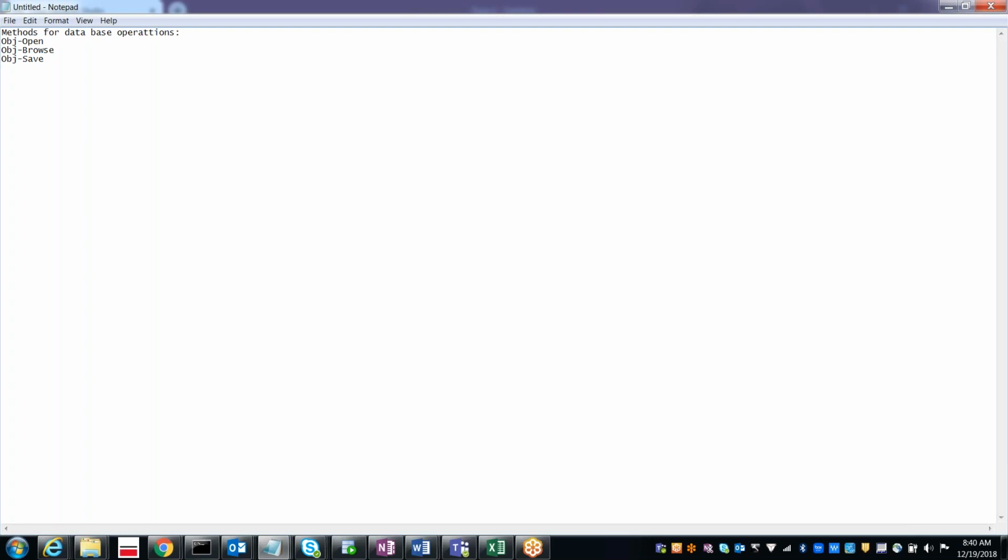Obj-Open means we can retrieve one record. If you want to open only one record, then we can go for Obj-Open. Then Obj-Browse: if you want to retrieve multiple records, we can go for Obj-Browse. And then Obj-Save: I have opened one employee record and later did the address change. Now if you want to save it, we can use the Obj-Save method.